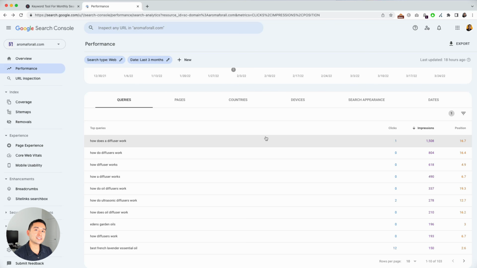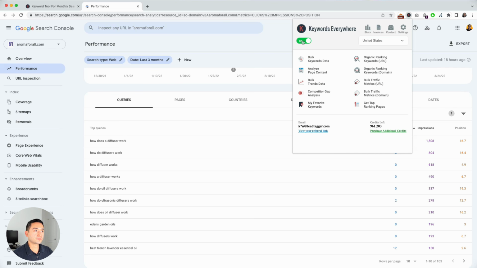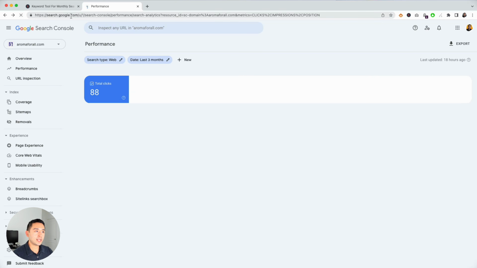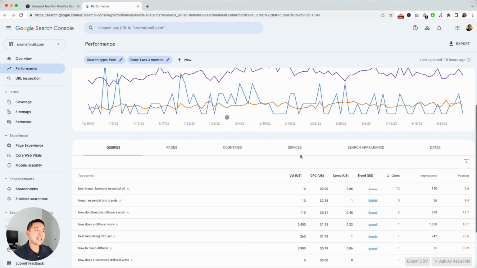So to get access to additional data from Keywords Everywhere, you need to have the Keywords Everywhere extension installed on your browser. I have it installed already, and what I'm going to do is turn it on, and I'm going to refresh this table. And when I refresh, now Keywords Everywhere data is applied on top of this report. Okay, so this makes this report so much more valuable and so much more helpful, and makes you make a much more informed decision than before.